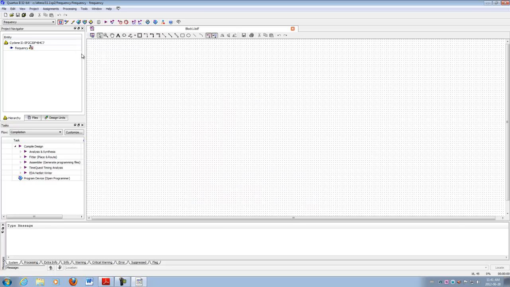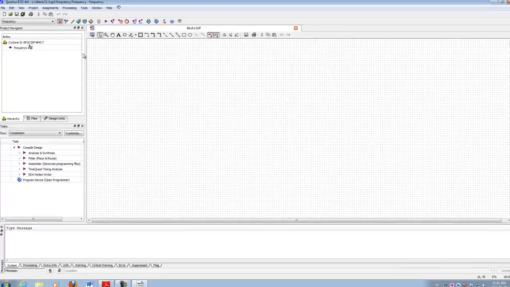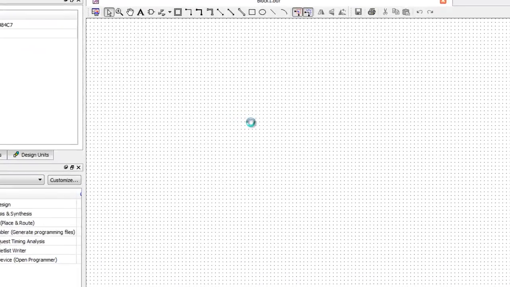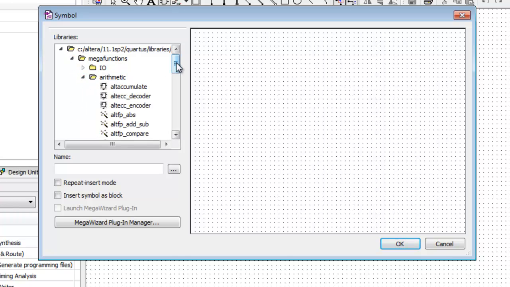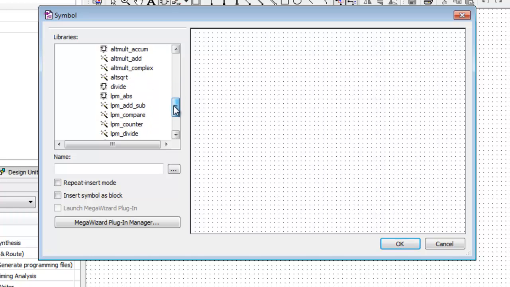Okay, now Quartus has a few megafunctions that you can use, and we're going to use one of those. Quartus also has some onboard clocks, and we're going to take advantage of one of those as well, and we're going to come up with a circuit that just basically divides it down to 1 Hz. So I'm just going to double click here, and we're going to go into megafunctions and arithmetic, and the function we want is the LPM counter, which is right here.